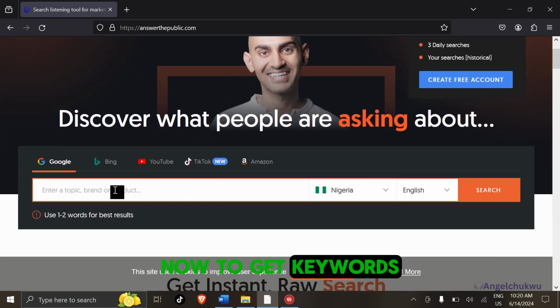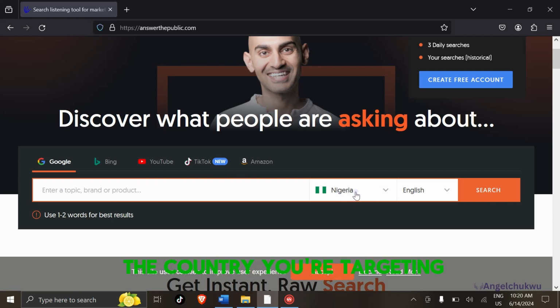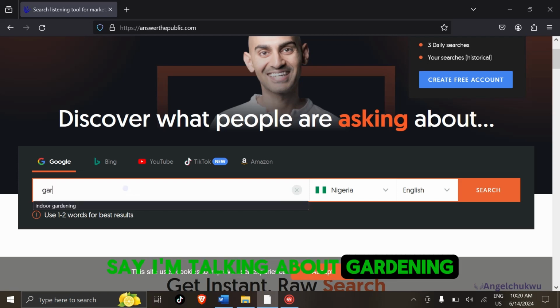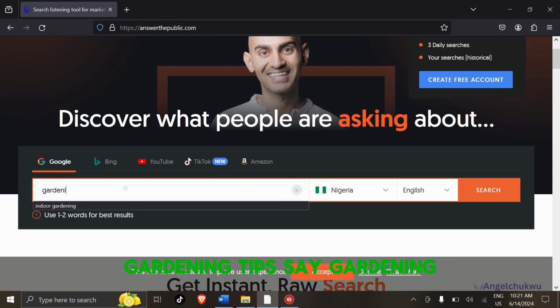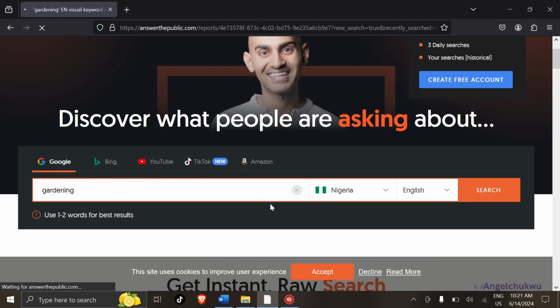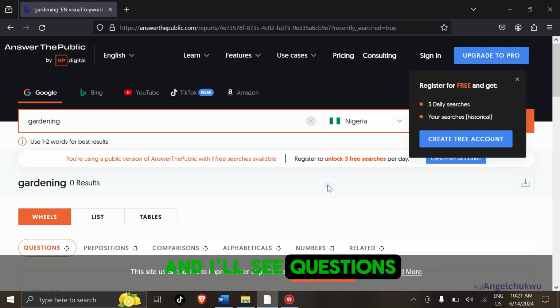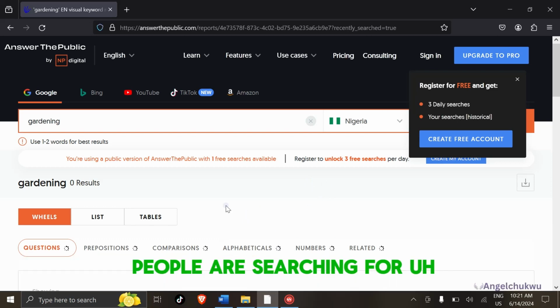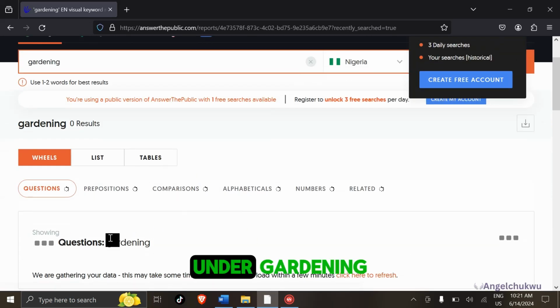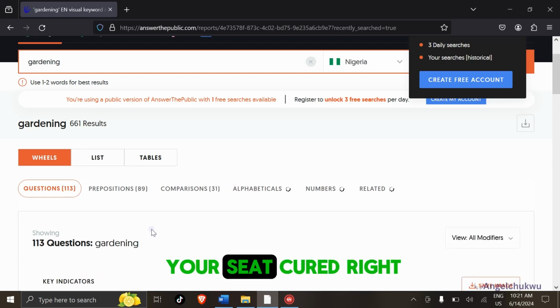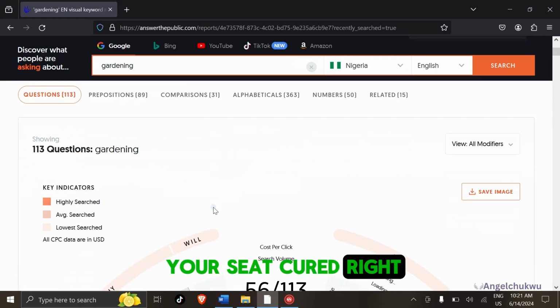Now, to get keywords from your pick, first of all, you have to determine the country you're targeting, and then you determine the language. Let's say I'm talking about gardening. I can search and I'll see questions people are searching for under gardening. So gardening, this is your seed keyword, right?